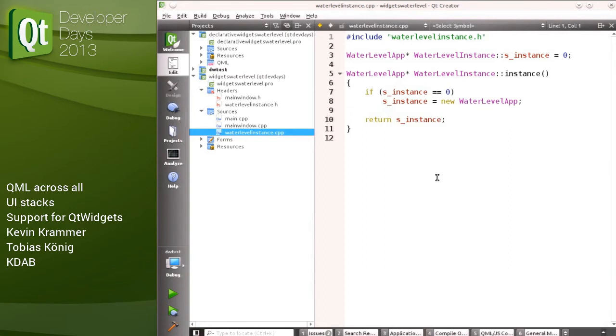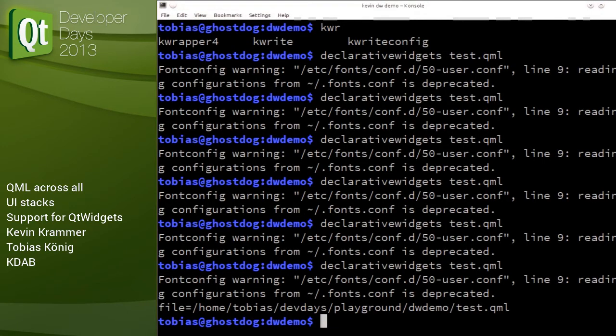So here we have the class WaterLevelInstance, which is just a singleton that provides me access to the water level app. Maybe just run it. Yeah, we can run it to show what it looks like. Wait, I have to do it on the console.